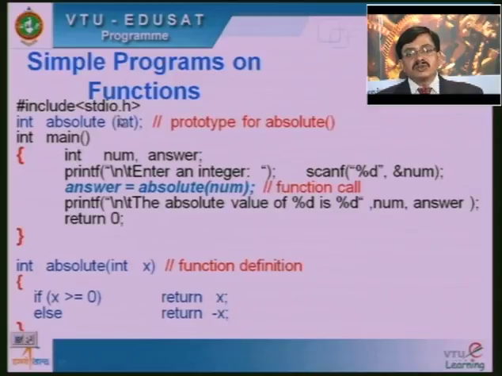What type of data is absolute taking? Integer type. That is the reason the type of parameter the functions are taking, the same type of parameter we are supposed to pass to those user defined functions when we are making a function call. This is a function call, this is a function prototype, whereas this is a function definition here. So answer is equal to absolute of num. I am passing num as a parameter to the function absolute.